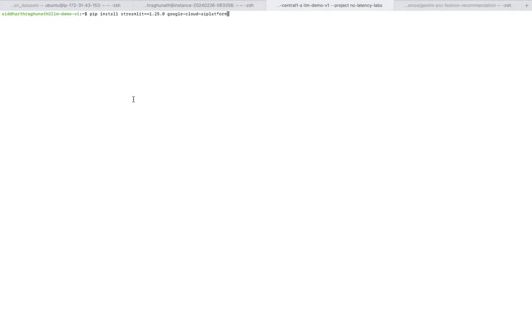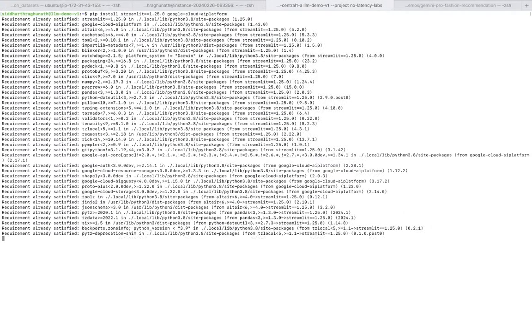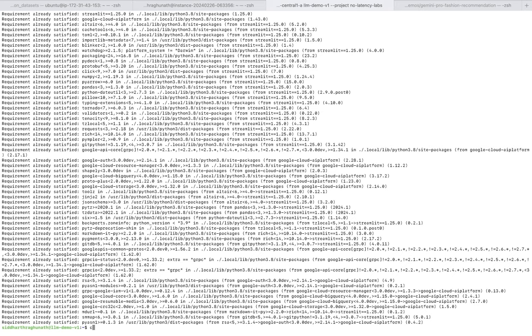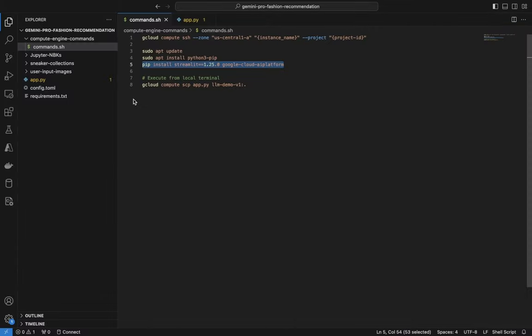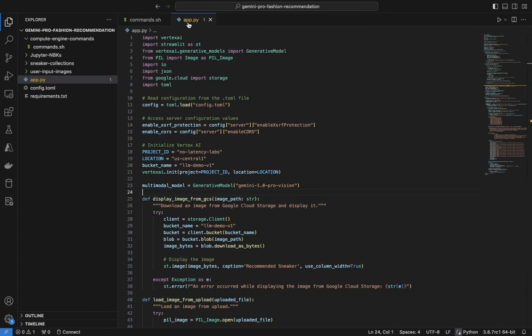And finally, I'm going to do a pip install. All right. So that was that. We have installed all the necessary libraries. Now the next step is to upload or import app.py, which is our Streamlit app, into our compute engine. But before that, let's quickly go over app.py.